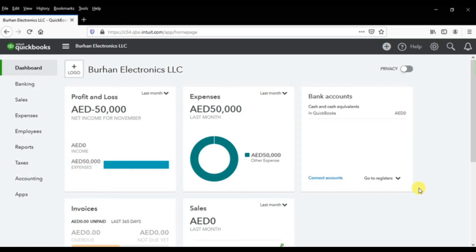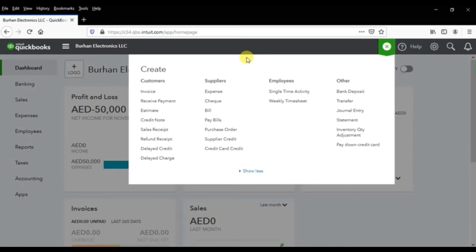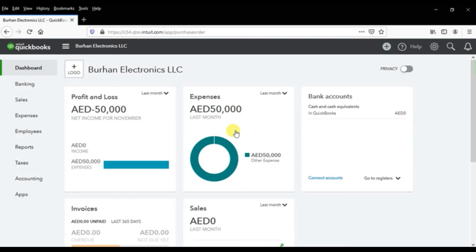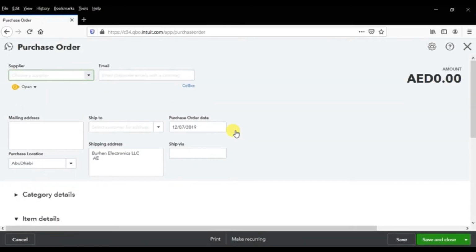So we enabled the feature of purchase order first in QuickBooks Online Plus. Now next step is that we need to create a purchase order. How to create the purchase order? You need to click on this plus icon, and this section is related to our suppliers. So you click on this purchase order. When you click on it, the purchase order window will open. You need to select your supplier first.